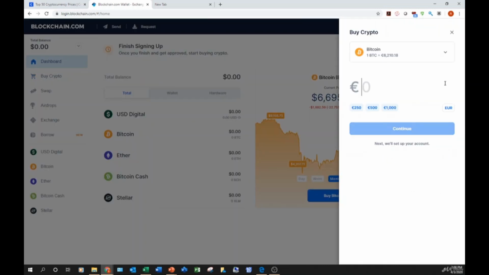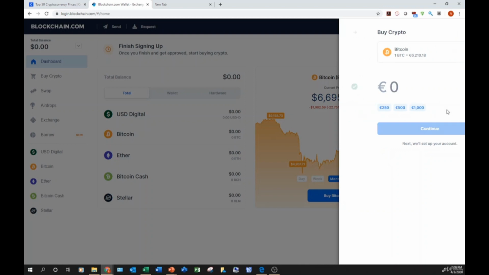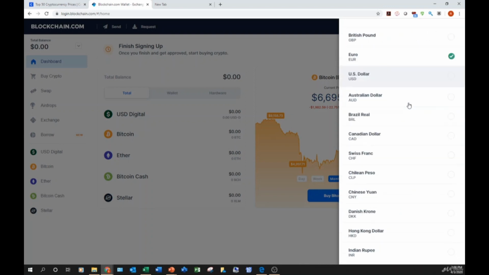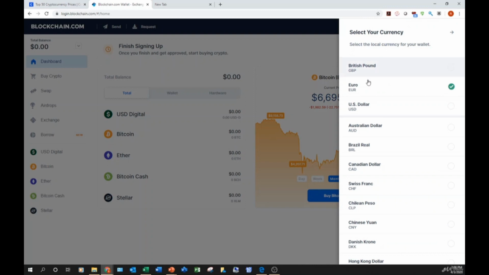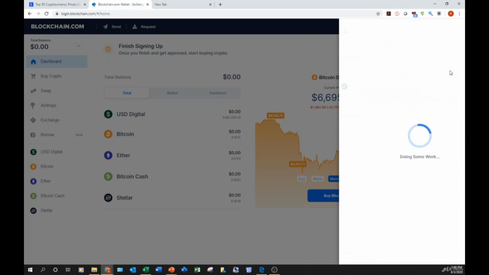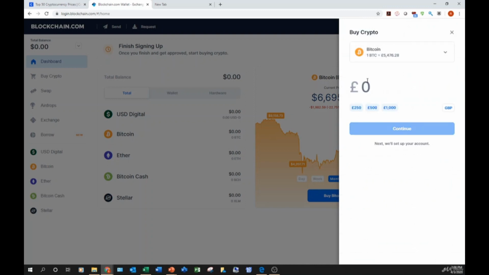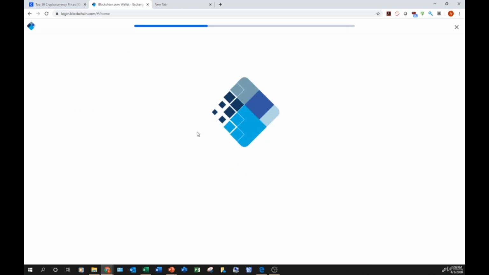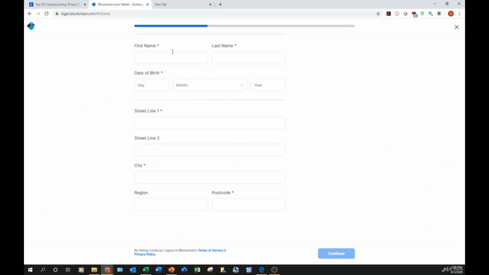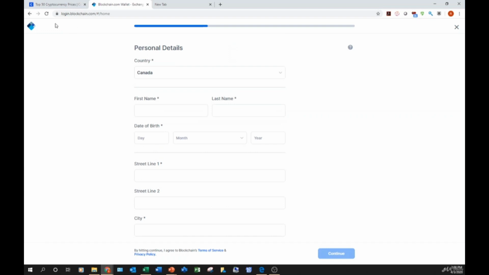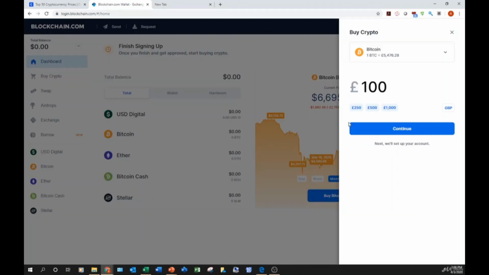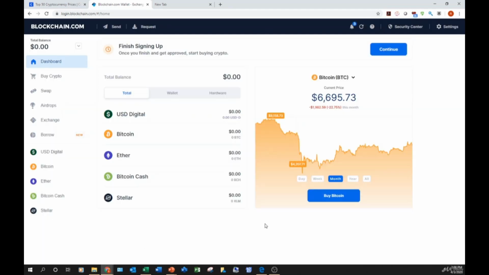At first you will not see this thing right there. You will have to choose your currency. So you simply choose the first currency with which you want to buy your crypto. Let's say I'm gonna use British pound, and let's say I want to buy 100 British pounds of cryptocurrency. Continue. And as you can see, I will have to fill all my personal data. And then I can buy my cryptocurrency using credit card or PayPal account. Usually it's very, very simple to buy crypto.